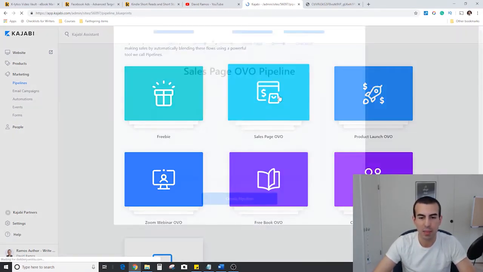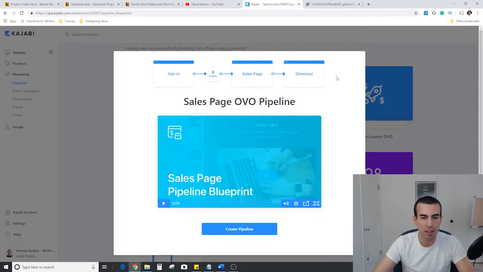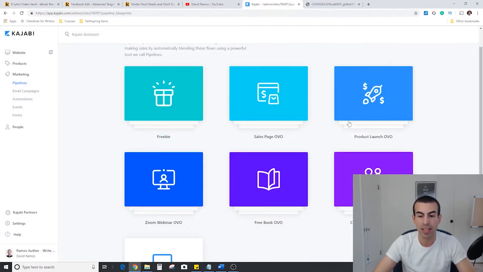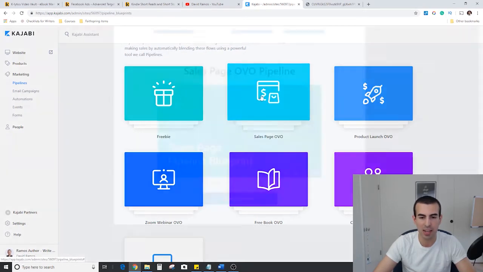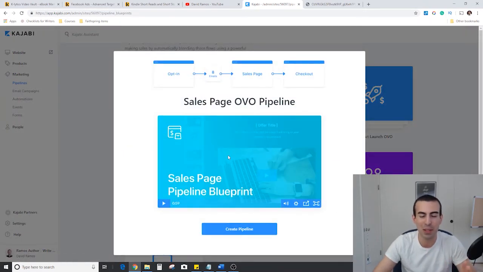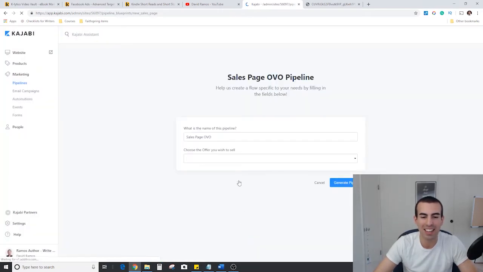The sales page one is another standard one: opt-in, 8 emails, sales page, and checkout. One thing I wanted to show you with that is, with all of them, I'll go back here before I show you the Zoom one, because there's something cool I want to show you in that one. Okay, so let's create the pipeline, and I tell you what, you're going to like this feature.